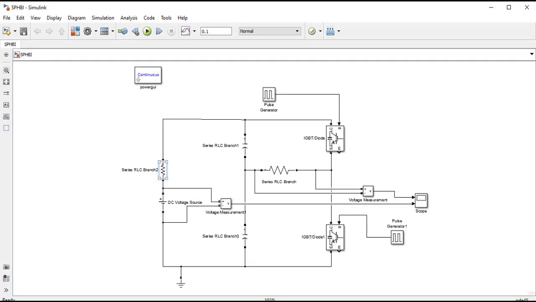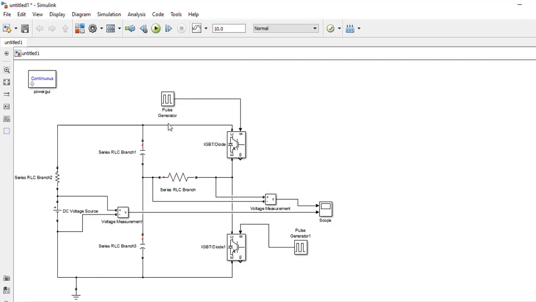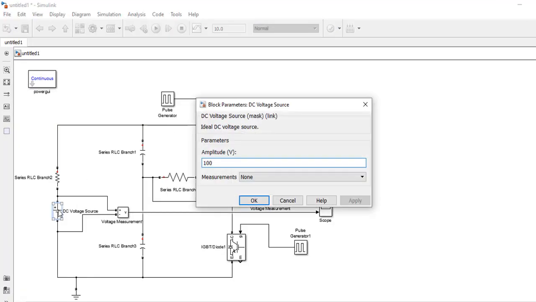This is how the circuit should look like. Now, let's start to assign values for each of the components. Double click on each component to open a dialog box.